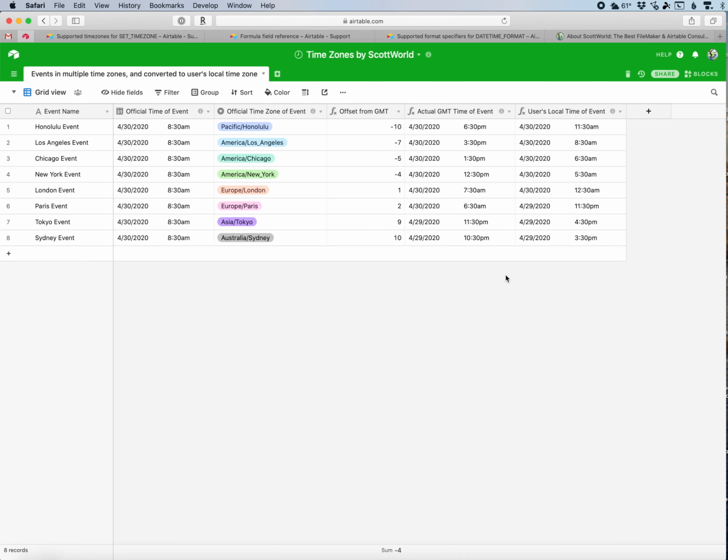So what you're looking at here is really the end result. This table is perfectly functioning, and I'm going to make this available as a free demo. I will put the link in the video description to where you can download this table, and you can install it into your own Airtable workspace, and you can play with it, manipulate it, and do whatever you want with it.